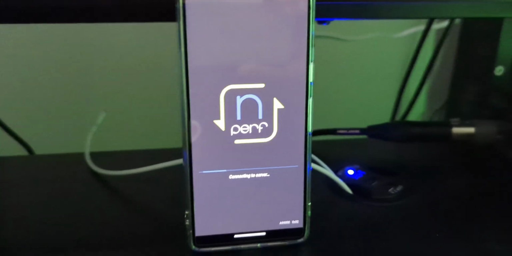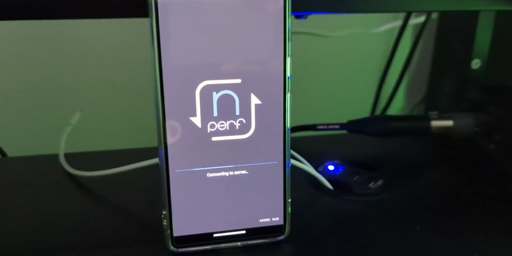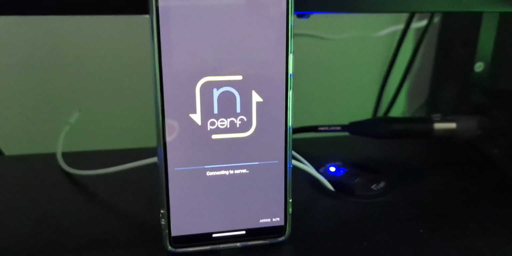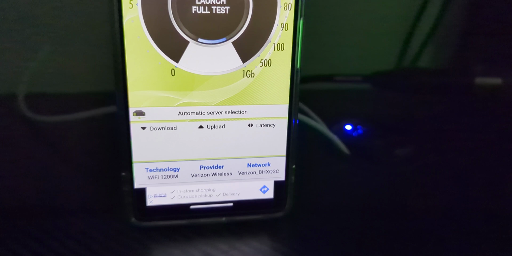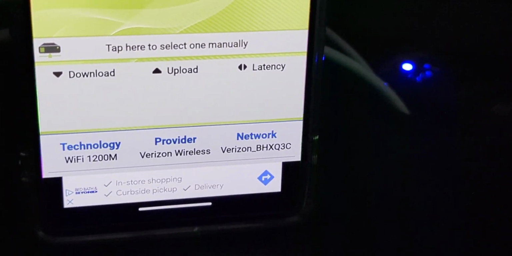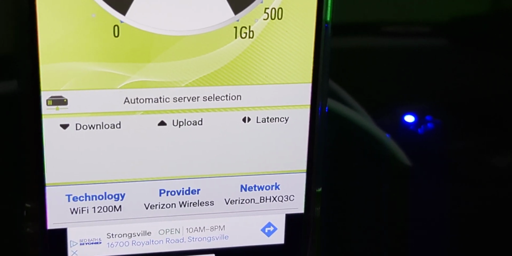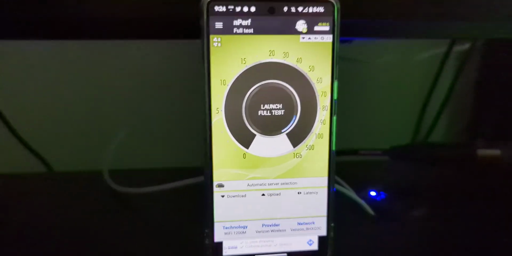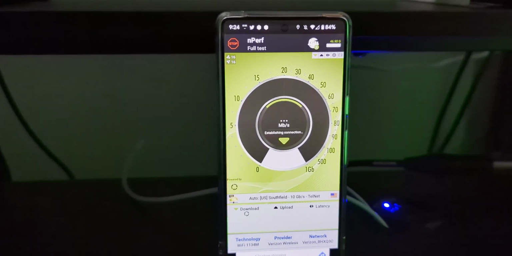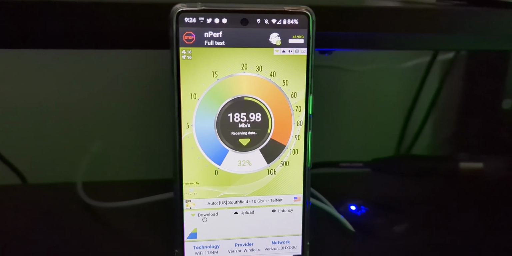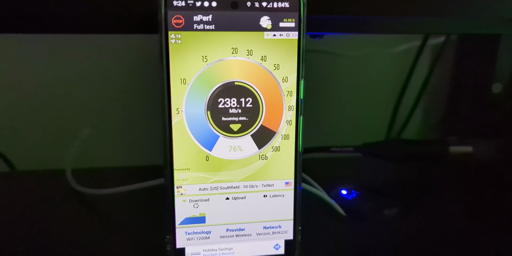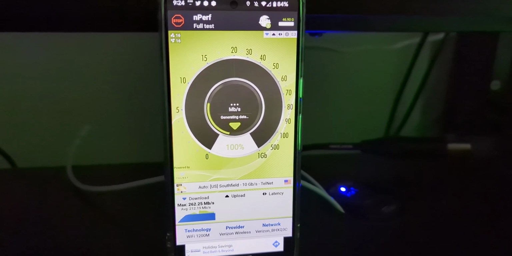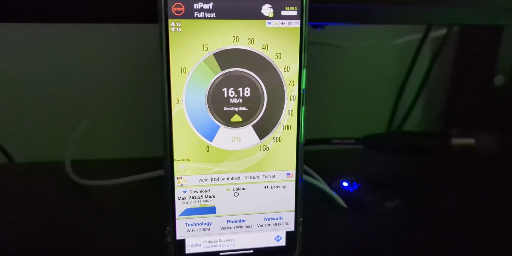All right, we're doing the nperf on the Google Pixel 7 first. You will see down at the bottom, you get your system information, your network, your provider, your technology, it tells you it's over Wi-Fi, and we're gonna do the full test. That full test will do a speed test, and then it does video playback and then browsing. I'll fast forward through all this so you guys don't have to sit around and wait too long.